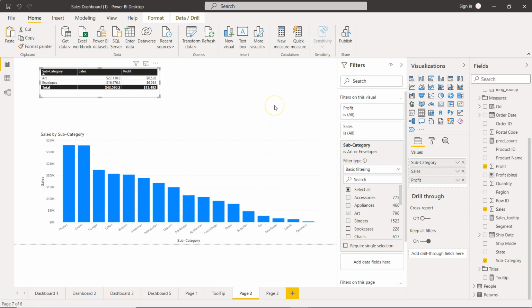So that's mainly what I wanted to show in this video. In the next video, I want to show you the filter which will filter everything on the visualization.